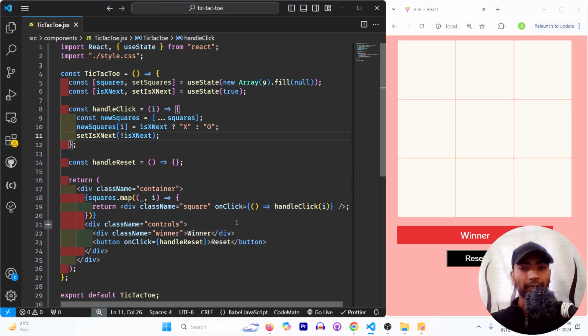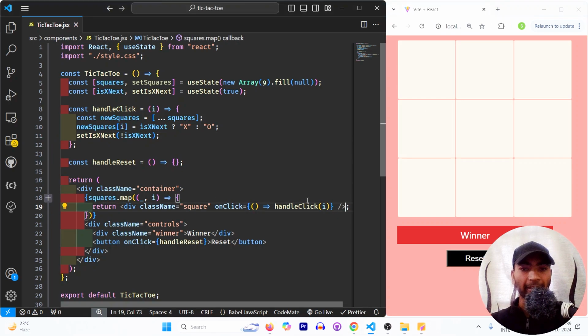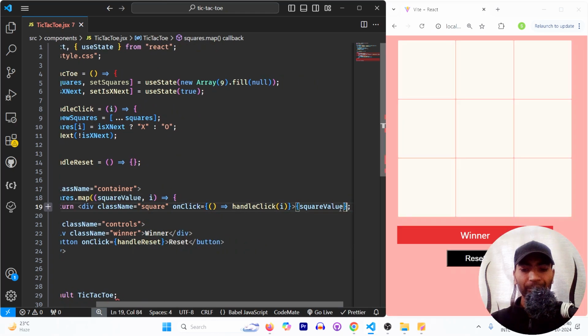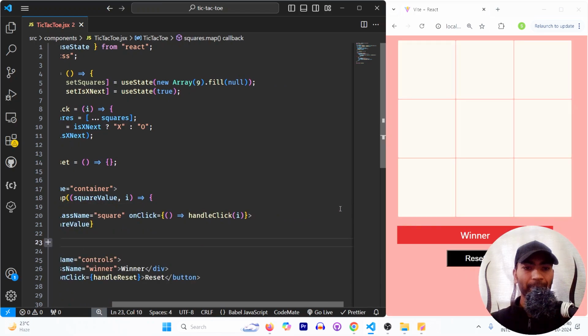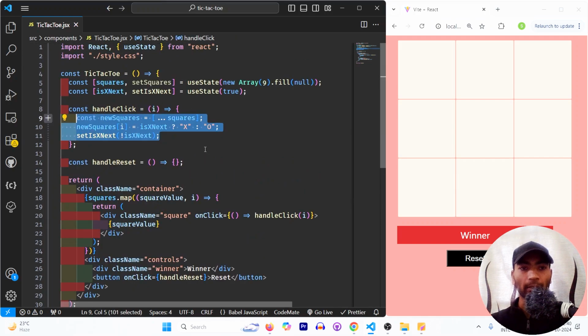Okay. And here, we are not actually showing any value. So let me click a box. We are not able to see any value here. So for that, inside this square div that I created, I will extract the square value, whatever I'm updating here, and I will simply pass it here. So I will say square value and I will close the div. So if you now see this, while iterating over this squares array, I am just printing the square value that I am updating here upon click.